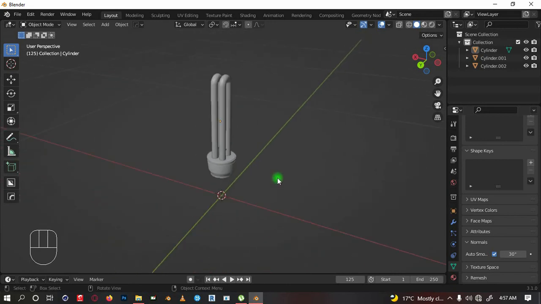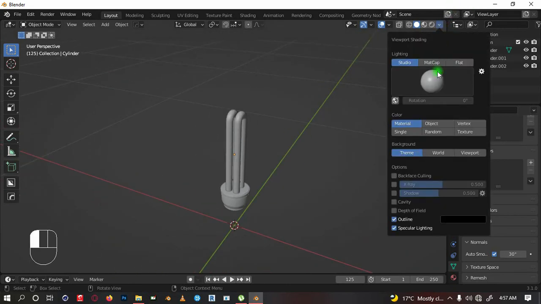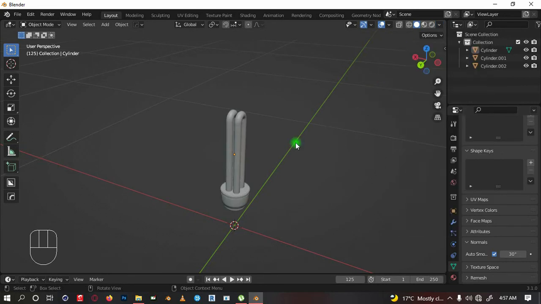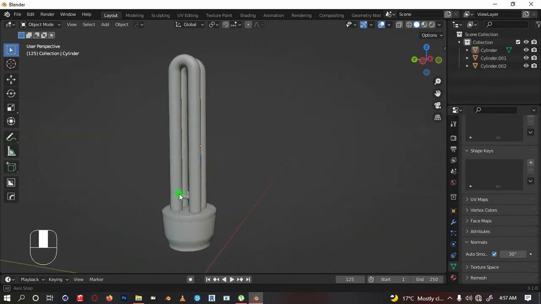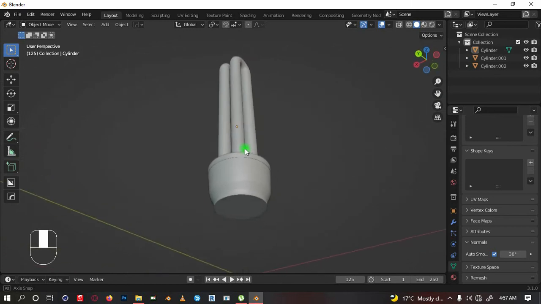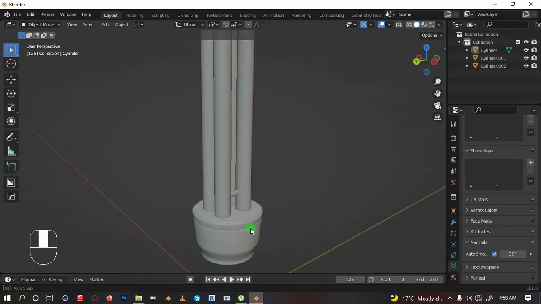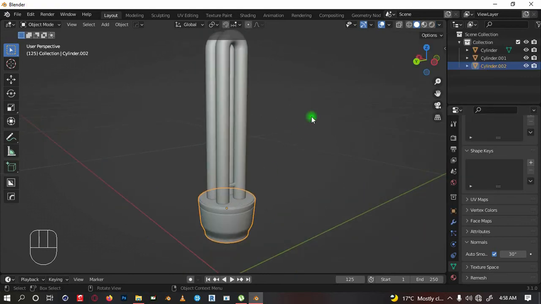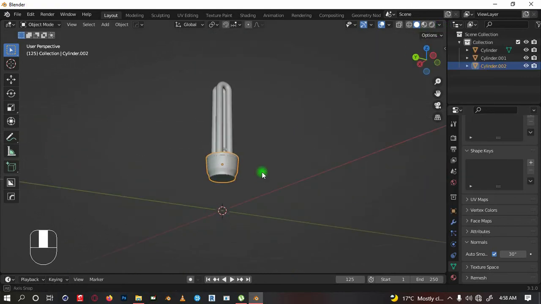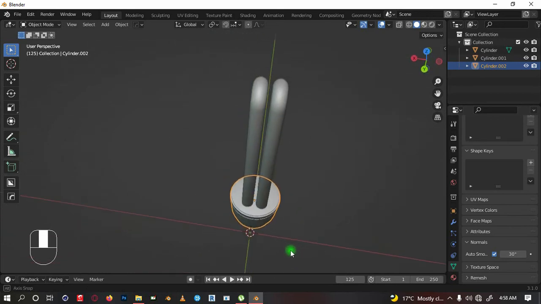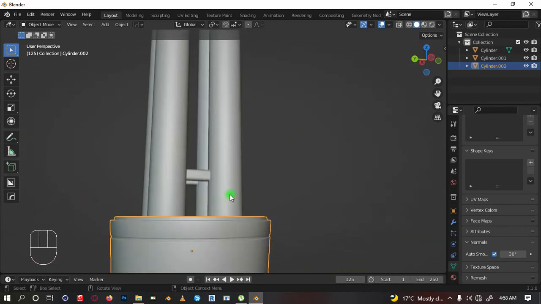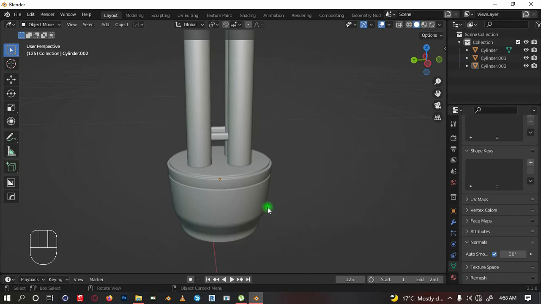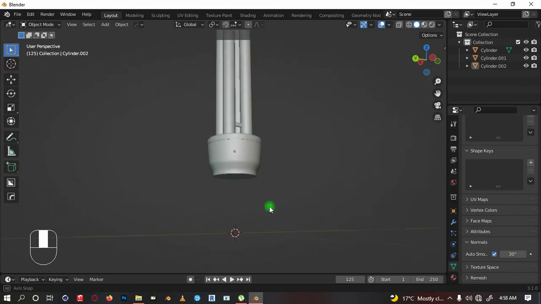Maybe let's see the reflections. Let me change my matcap to something like that. I'm sure you are able to see some visible changes. Yeah, so you get to see some visible changes. We'll still try to modify our scene and keep on it properly.